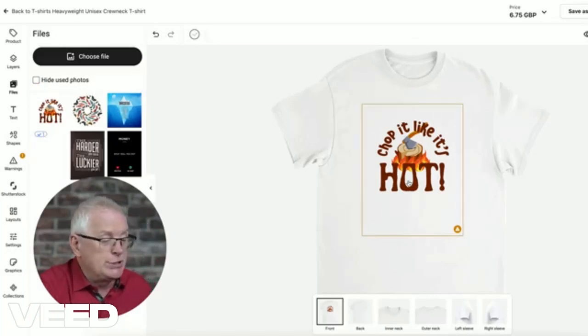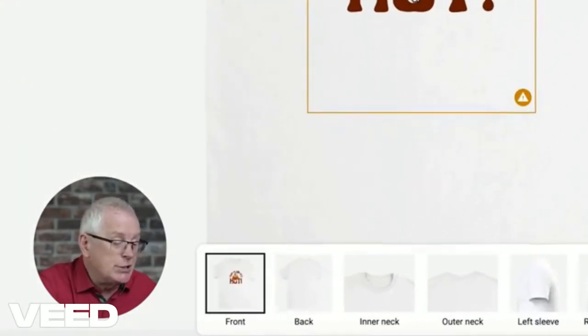There's also an option down here where you can add different designs to the back, neck and sleeves. But for this one, I'm just going to keep it simple and do the front.